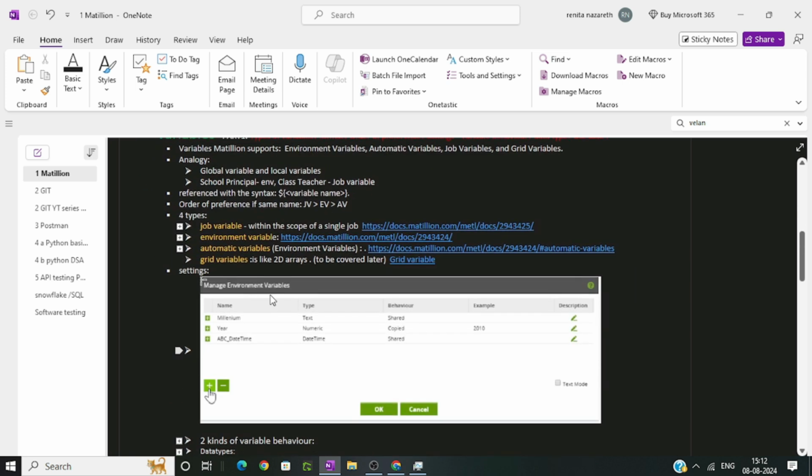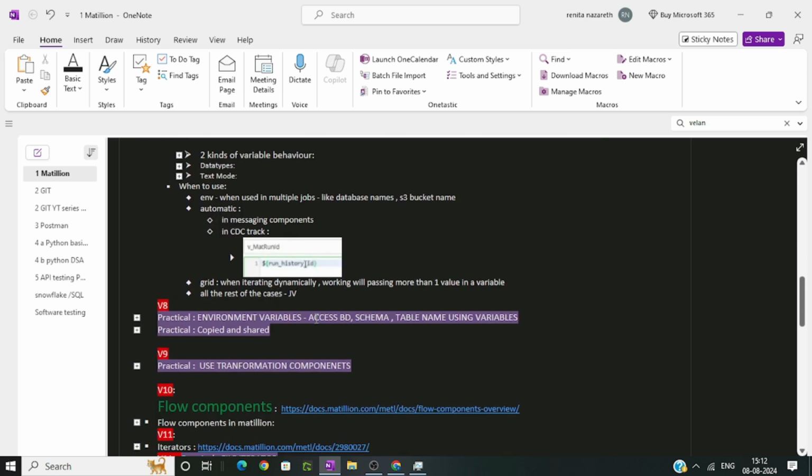I think that's all for this session. In the next session, I will create one small project or practical where we will work with environment variables and show you how it works. Next we'll do an experiment or practical about how the copied and shared variables would work. This is something you would not find easily on the internet or even on the Matillion website. So stay tuned.